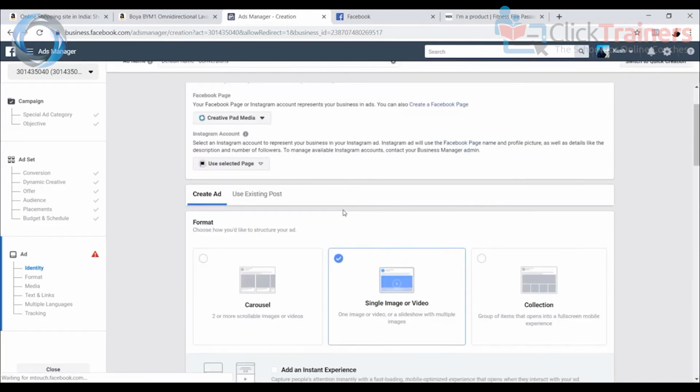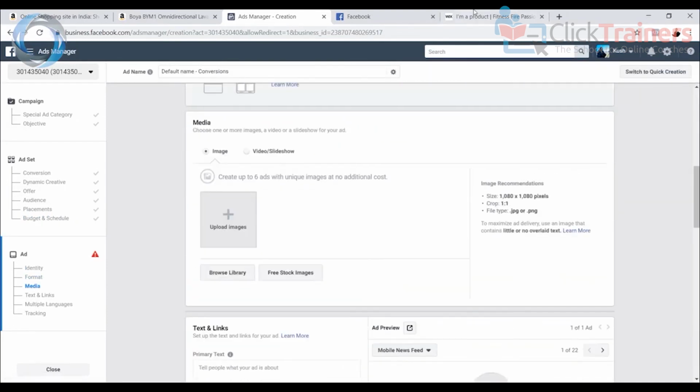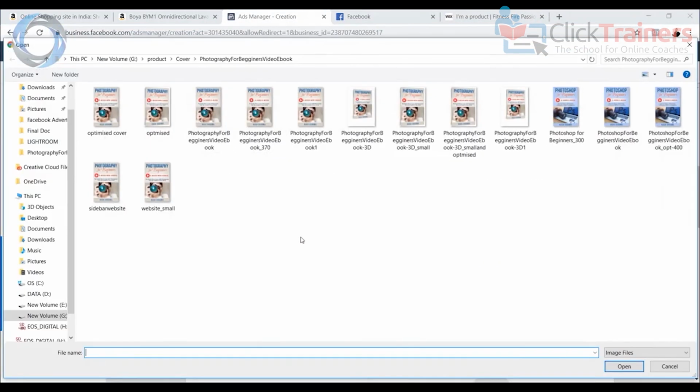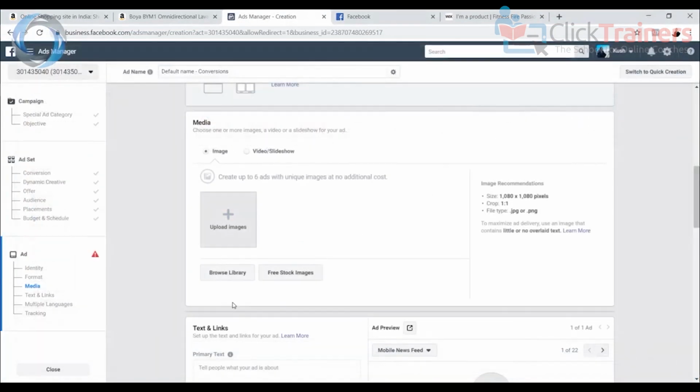And this is where we make a copy of the ad. And this time the copy has to be specific. So remember, we're showing this ad to people who have visited this particular page. So let's say this was some fitness shoes that we were selling.